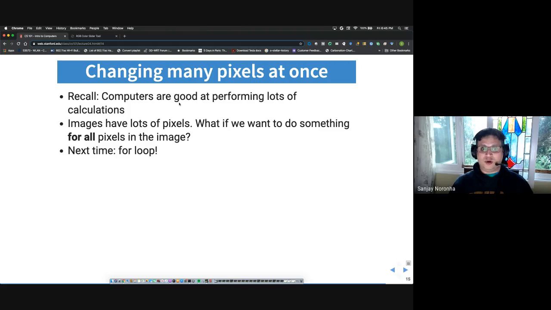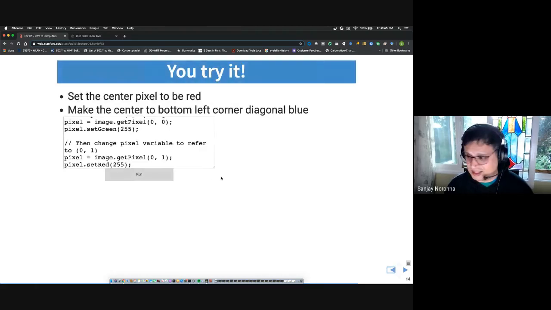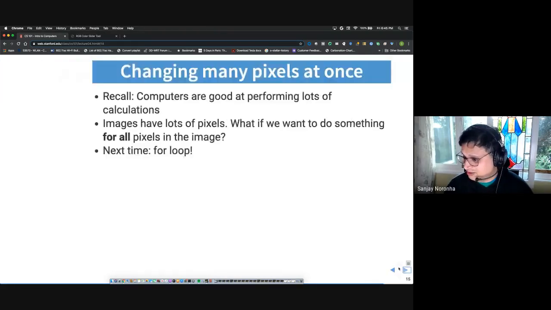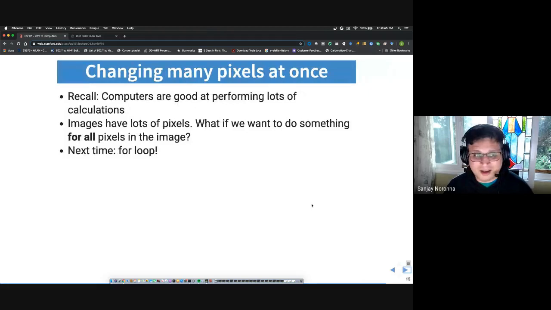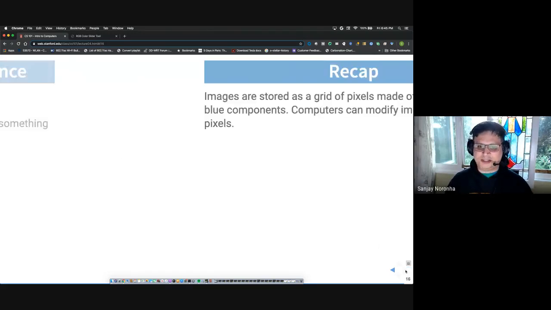We went over images today. We went over how images are formed through pixels, through many, many different pixels. And images have a lot of pixels. So if we want to do something for all the pixels in an image, you need to have a different way of programming it. Because if we had to write 2 million lines of code like this, it would be very inefficient, first of all. Secondly, we'd probably make a lot of mistakes if we were to write 2 million lines of code to do something like this. And so we need to have a different and a smarter way of doing it, right? So we'll talk about that next week.